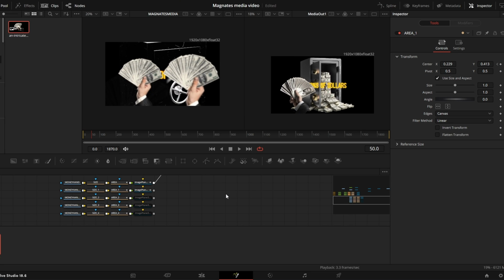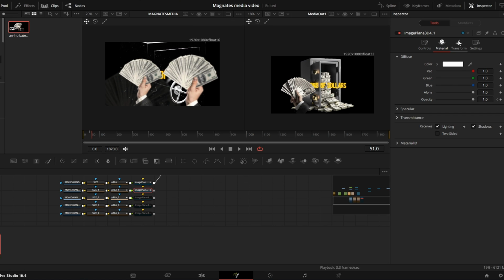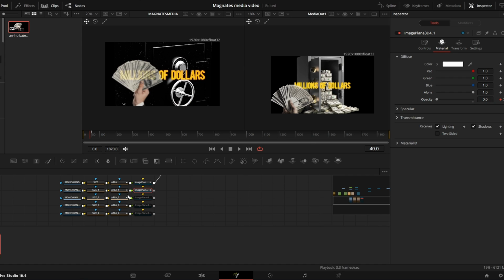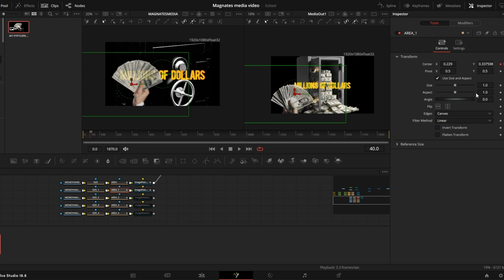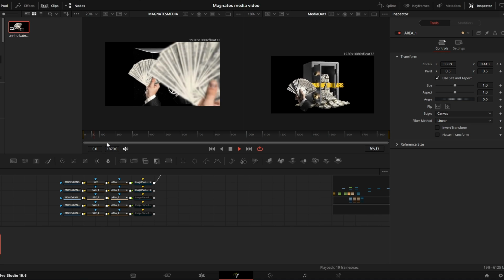Come to where the second one is fully up on the screen, which is right about here. Keyframe it on area. Keyframe it on the image plane for opacity. Bump this down to 0. First keyframe. And then we are going to completely take it off the screen like we did before. So put it on 0. And so now we should have something like this.